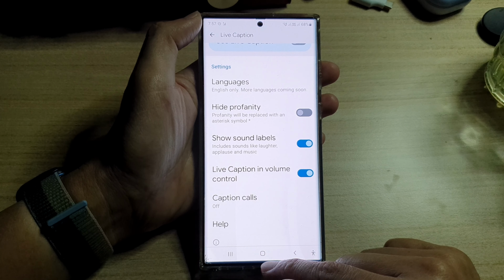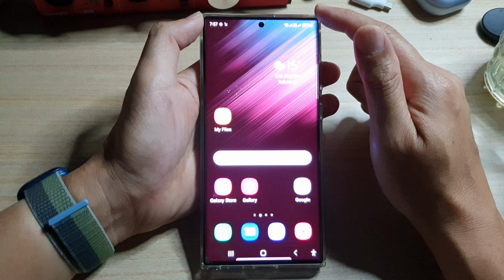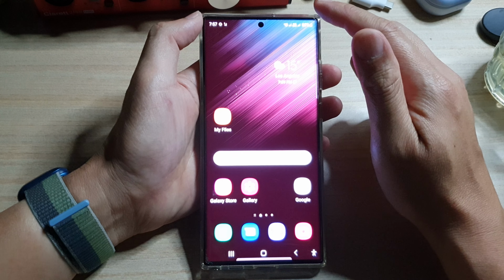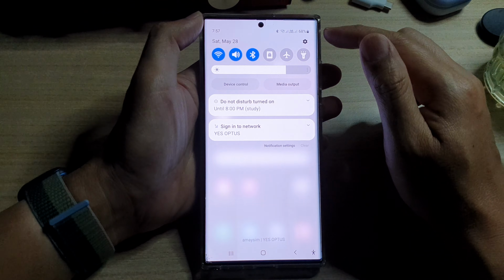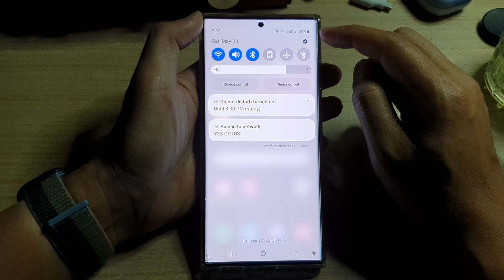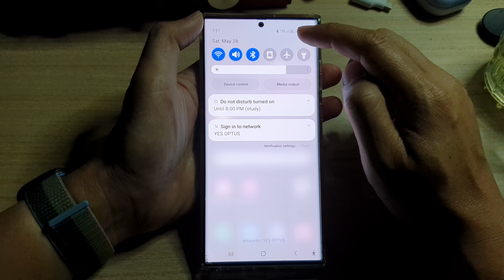First, we're going to tap on the home button to go back to the home screen, and from the home screen, swipe down at the top and tap on the settings icon in the quick settings panel.